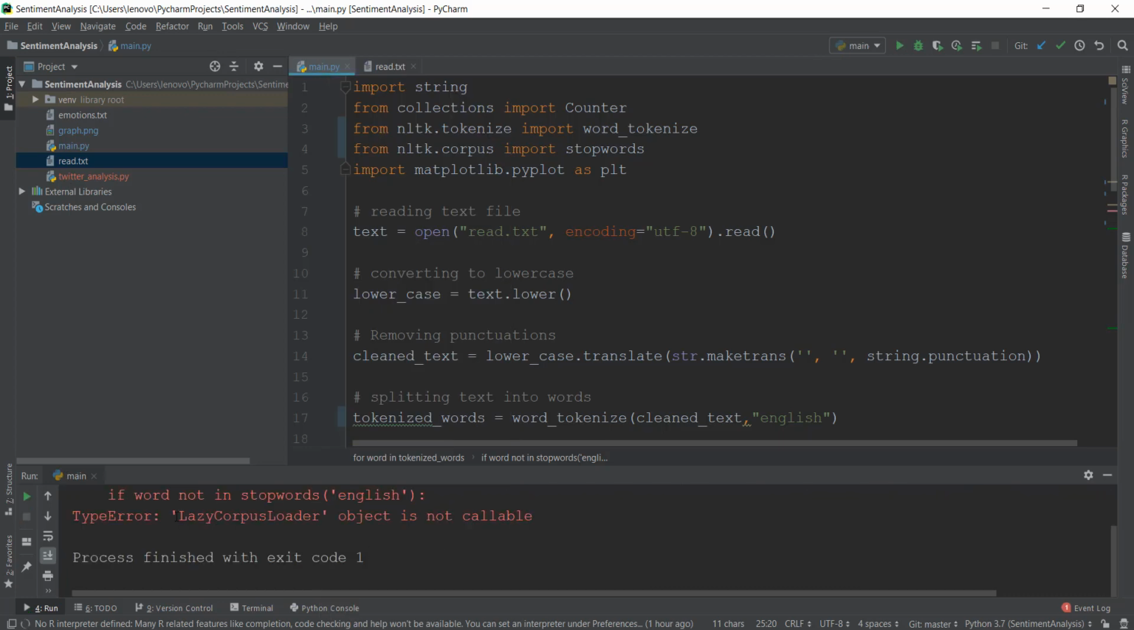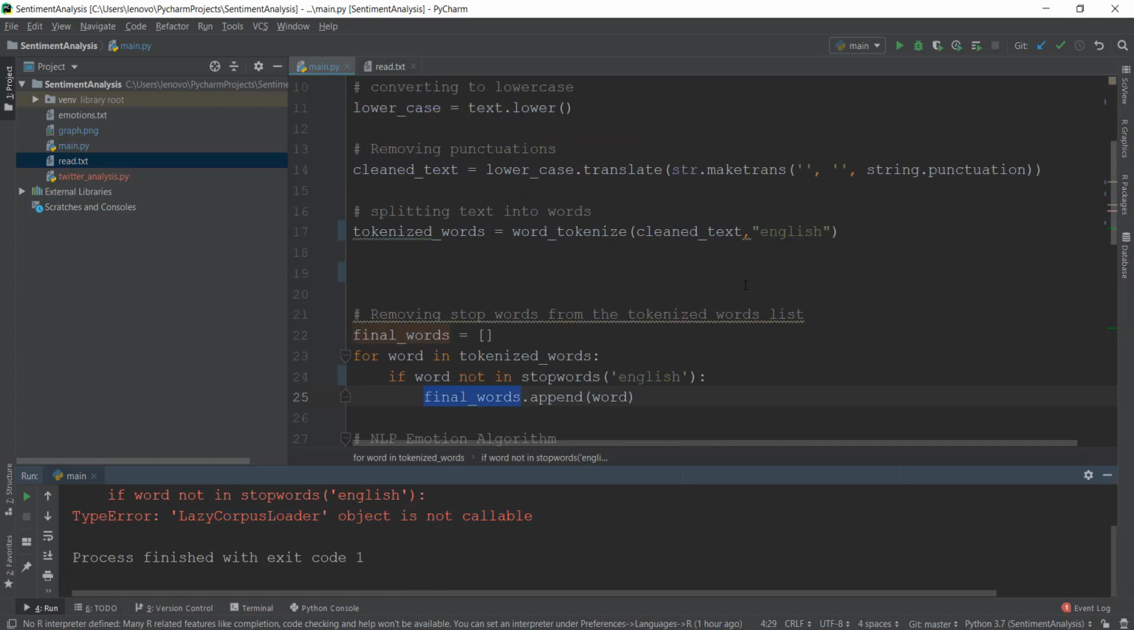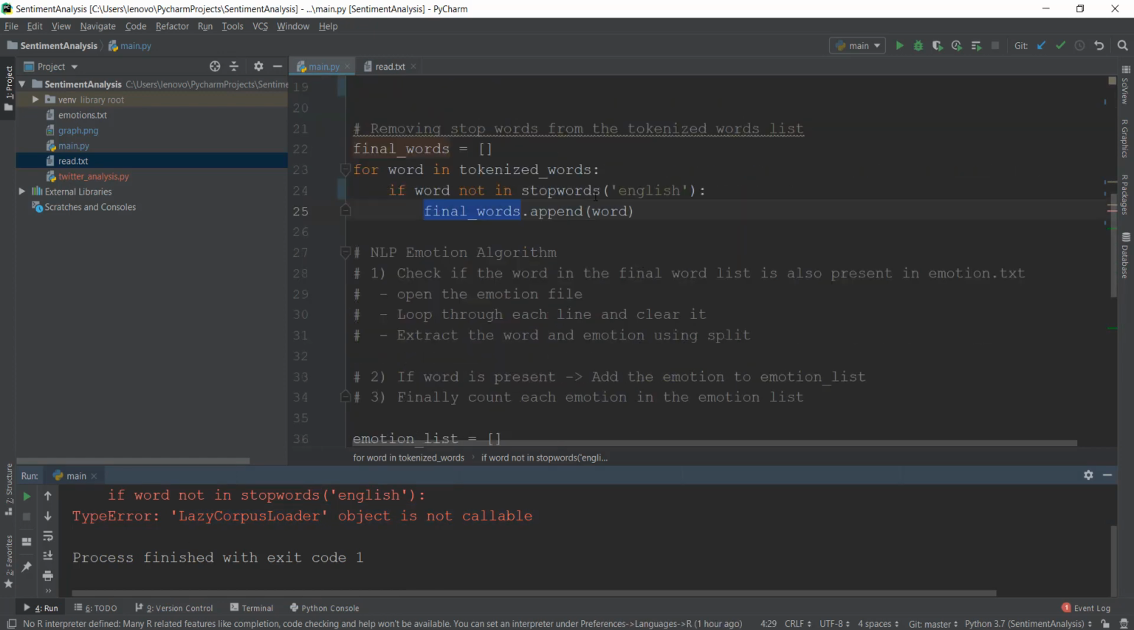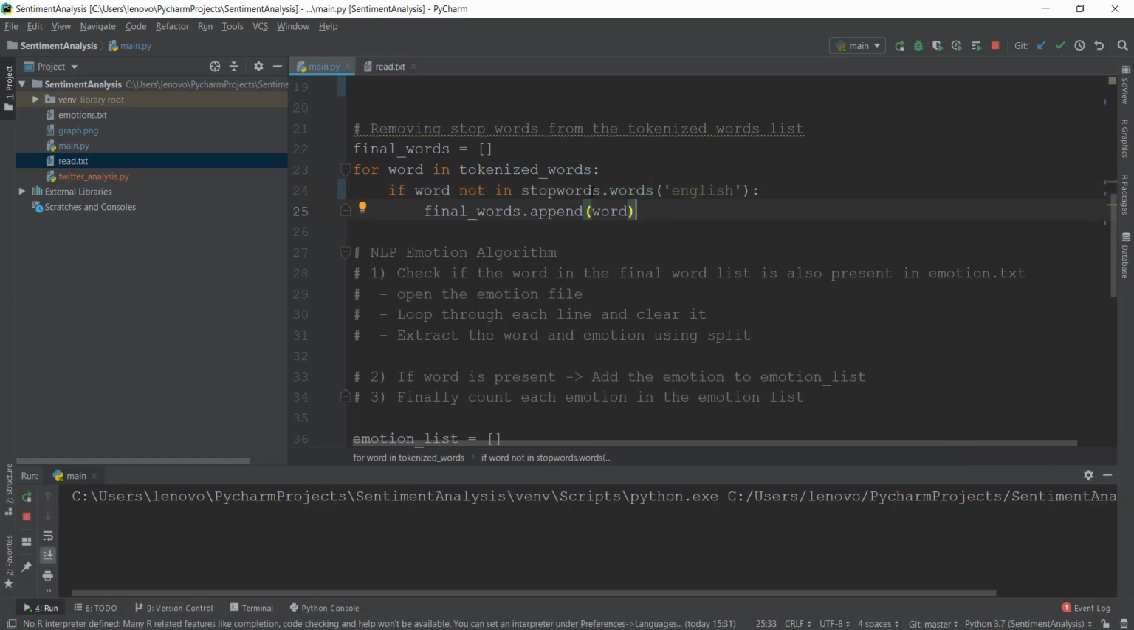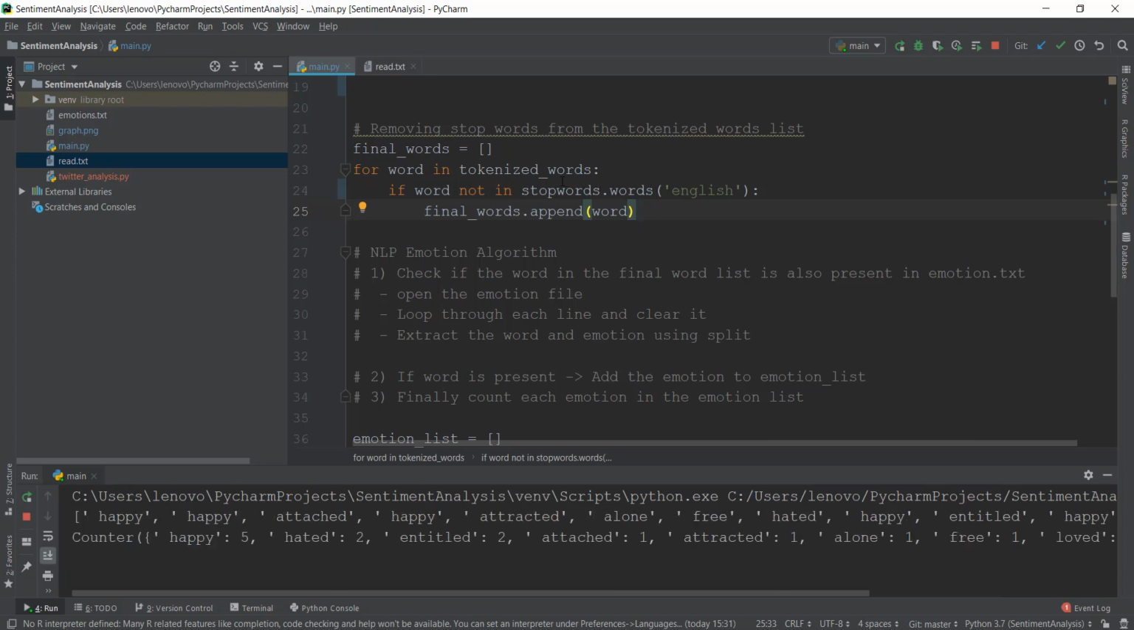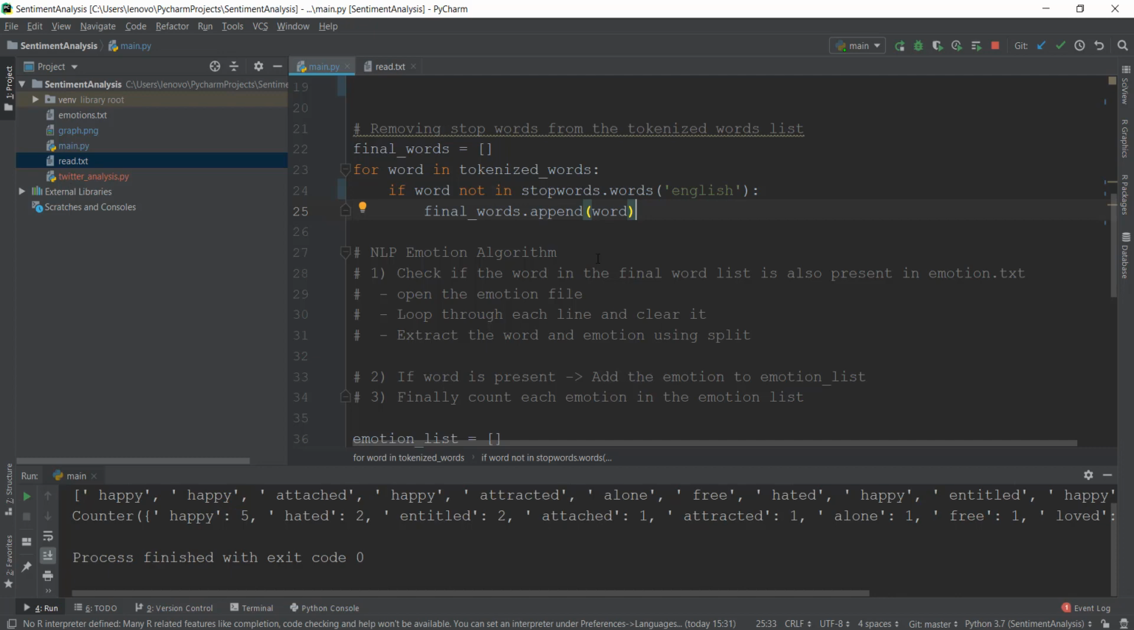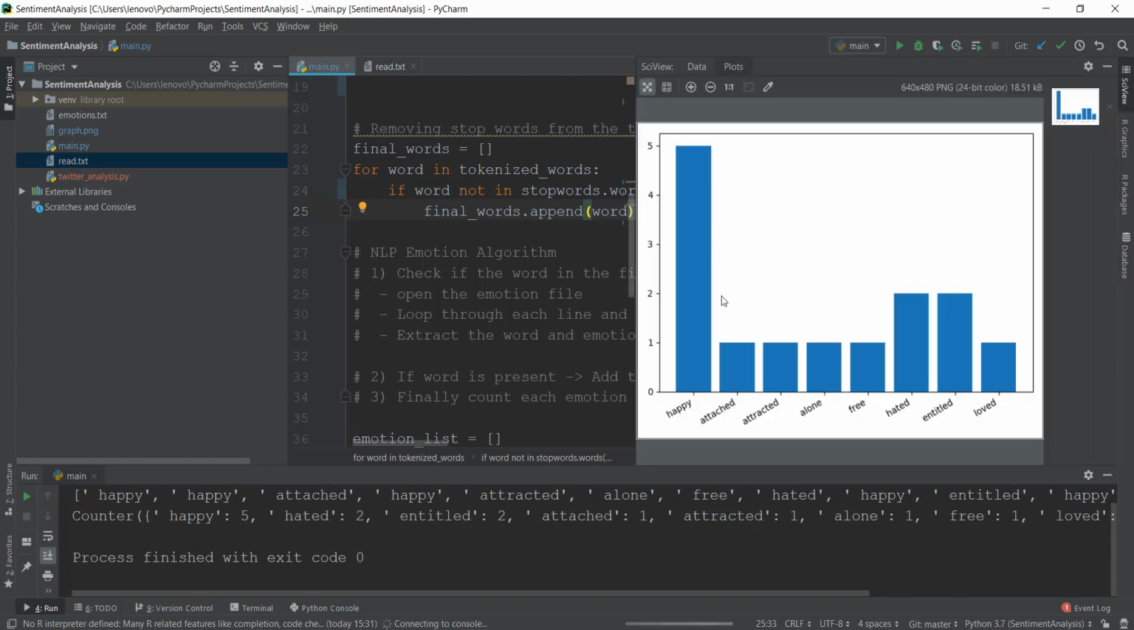Alright, it's giving us an error called lazy corpus loader. What I've done is that I've not included a parameter over here. So let me come down to stop words, and we need to include another dot functionality over here, and it's called dot words, with the s. So now it should be working, so we're going to run it again. So stopwords.words, because we want words from this class of stop words. We're just going to run this, and hopefully everything will work fine, and you can see all the emotions are being shown properly.